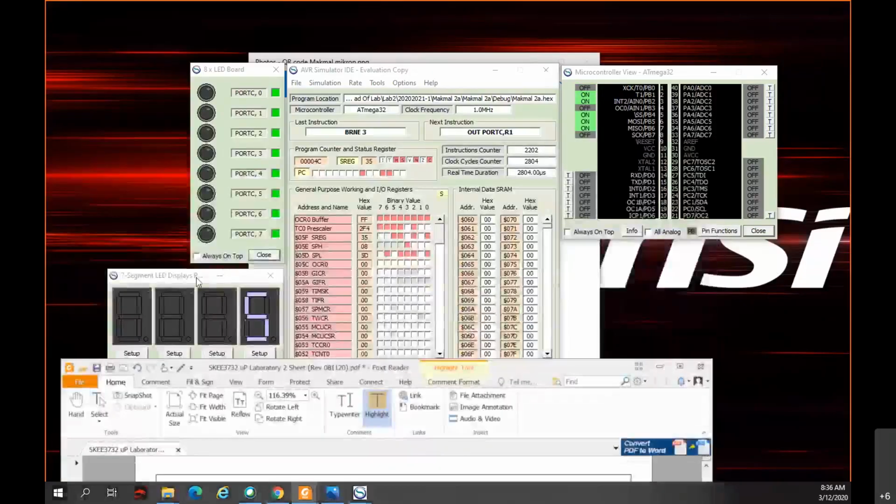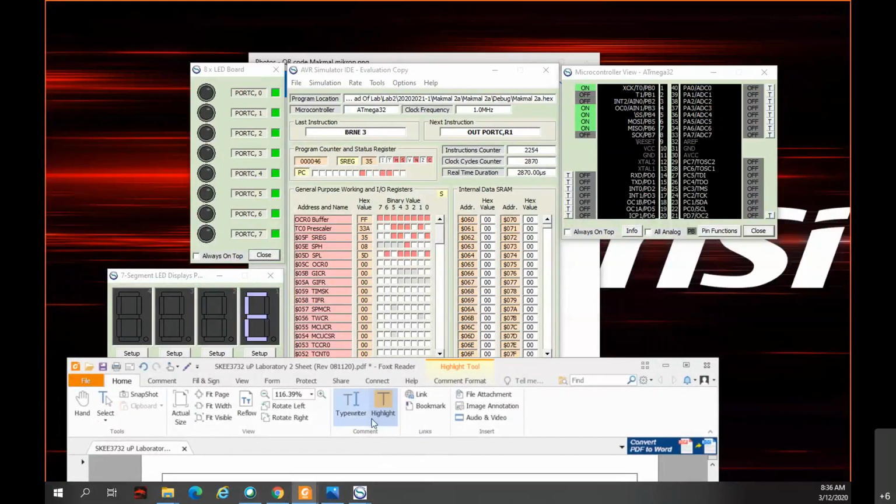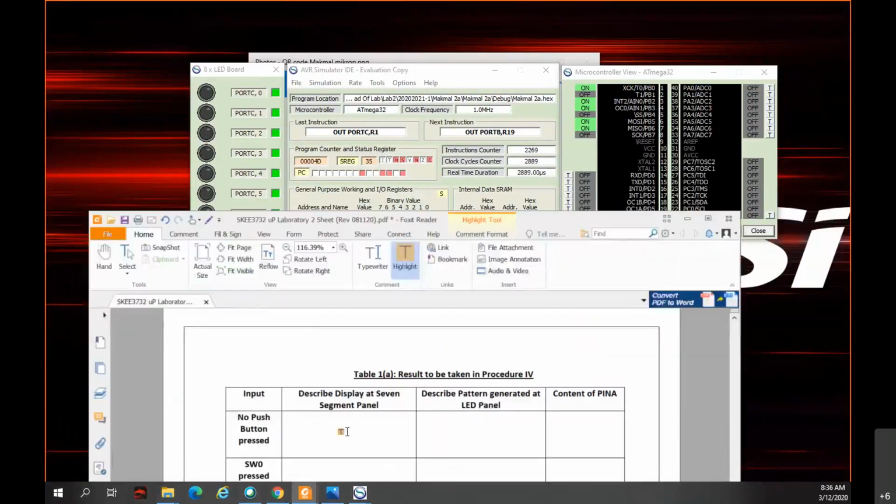Okay, so this is a 7 segment display. If it shows any change, any character, you just write down what character it displays here. And what about your LED? Since the LED is off, you just say the LED is off. And what is the content of pin A? How do we get it?